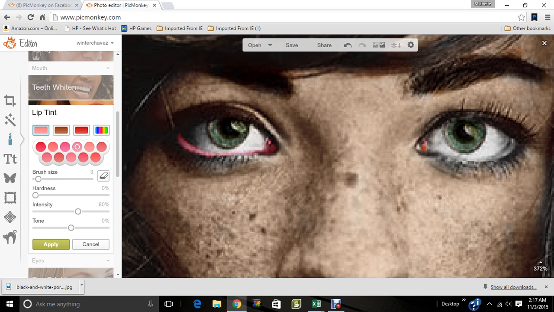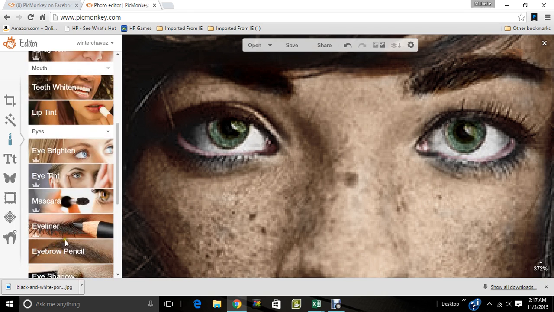And I'm going to do the same thing here because this little spot in between your eye, if you go look in the mirror, it's going to be like that on you as well. And then I'm going to take the intensity way down. Just where you can barely see that pink. I'm going to push apply.